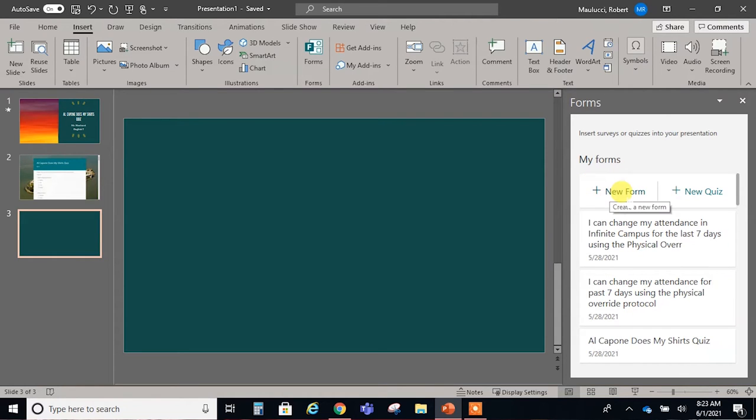So I have the option here of creating a new form or a new quiz. Now, what's the difference? A new form is good for collecting information. So I used forms a lot with the kids when we did the virtual homerooms and the Check and Connect.